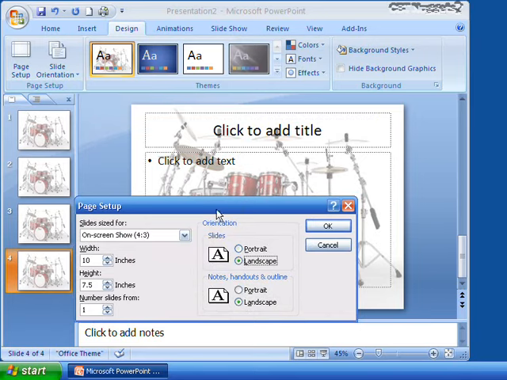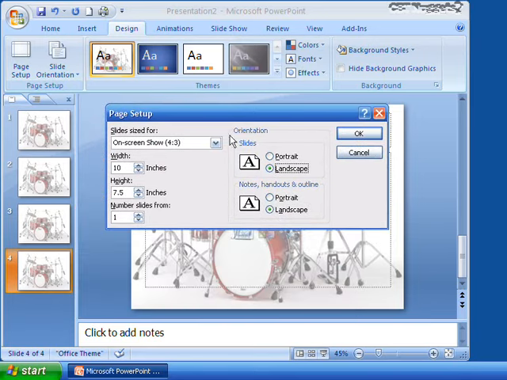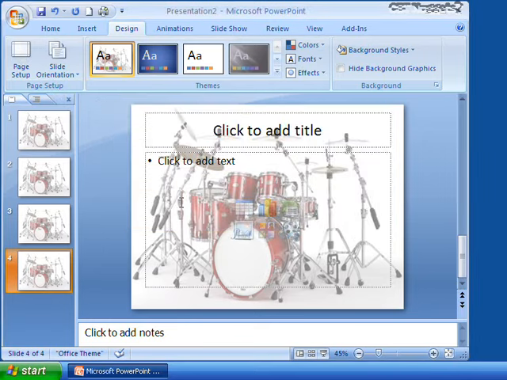Again, your mileage may vary. It just depends on how you want the look and feel of your slides on the screen and your hard copies when you print them out. So this is where we do that, over here in the Page Setup. And of course, once you do that, I would be printing them out in landscape mode.